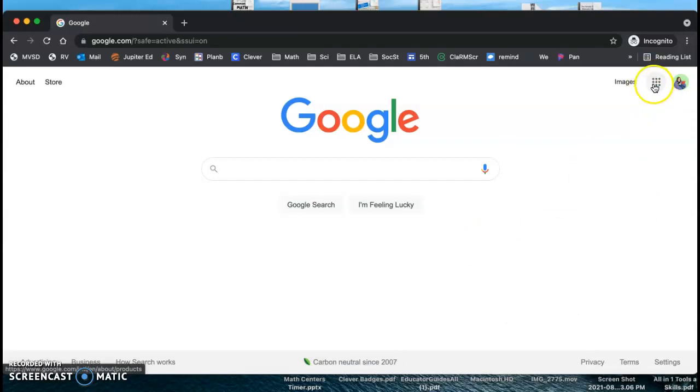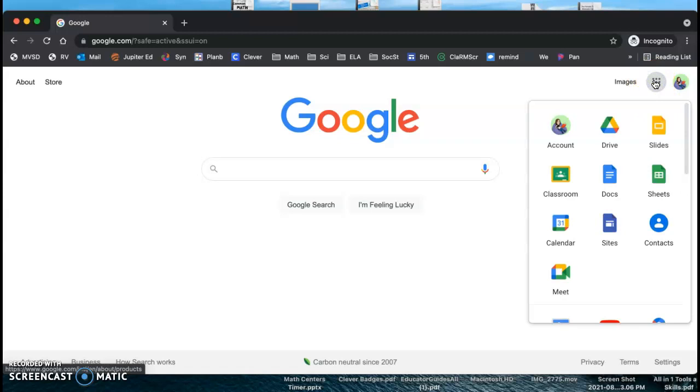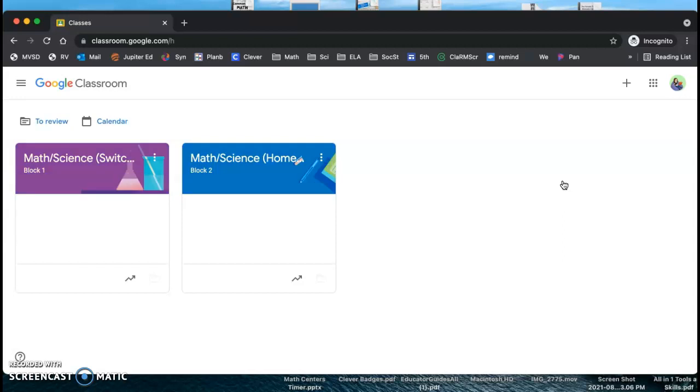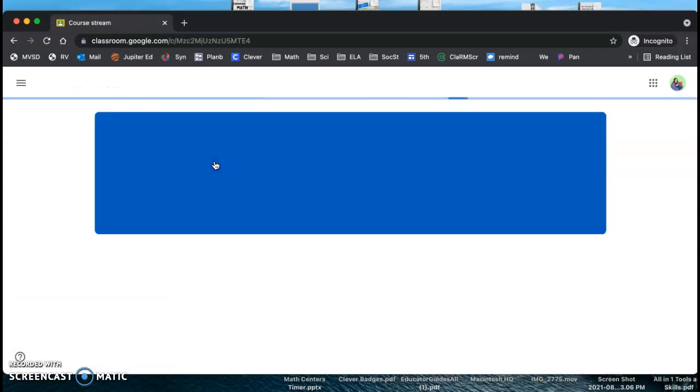So here in the waffle, is what I call this. This waffle, if I click it, now that I'm in my school account, only when I'm in my school account, will I have the Google Classroom option. So if I click Google Classroom, you will see I have my 2 math science blocks in here. So let's say I'm going to go into my homeroom one.